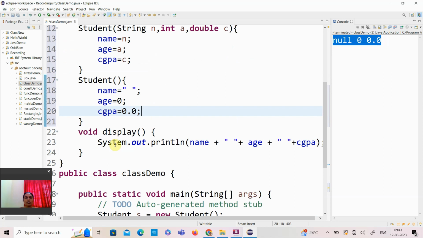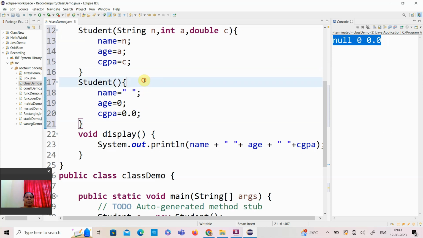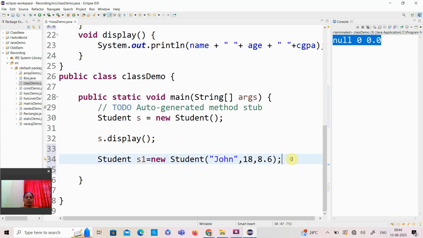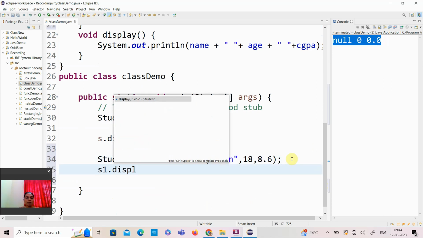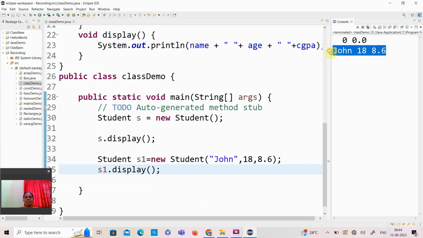and CGPA 0.0. Okay, so if I am not having any constructor in my class, my default constructor gets invoked. But if I have written or overloaded some other constructor in my program, the default constructor will not get invoked. So you need to create an empty constructor. This is called an empty constructor, and this is called a parameterized constructor or argumented constructor, because the constructor has some arguments. Now, after creating this, I am just going to display the information. Yes, so now whatever value I have assigned, I am getting as the output.